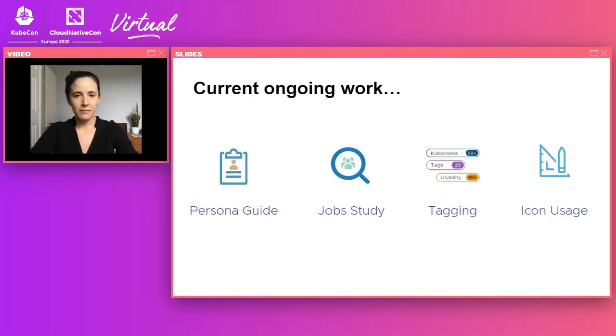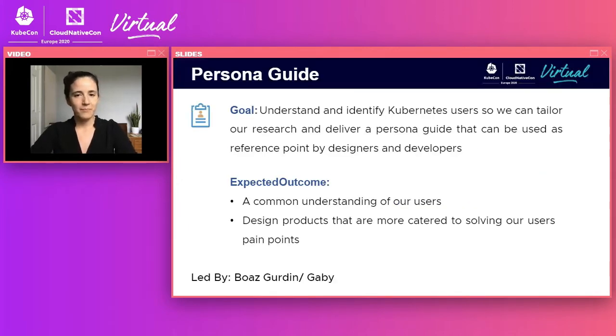I'm going to talk a little bit about some of our ongoing work. We have everything from research projects to visual design work, so I'll give an overview. Our persona guide is one of the first projects the SIG started working on. When we got started, it made a lot of sense for us to come together and start talking about who uses Kubernetes, like who is Kubernetes for? We had a great inventory of the types of people that use it, led by Boaz and their previous research at VMware.